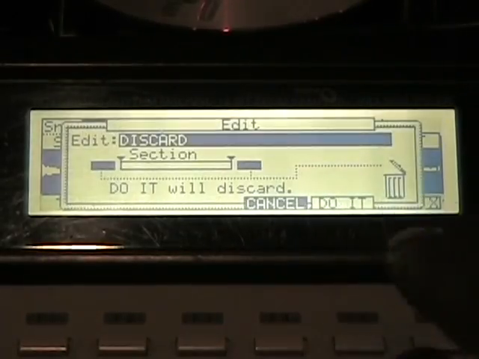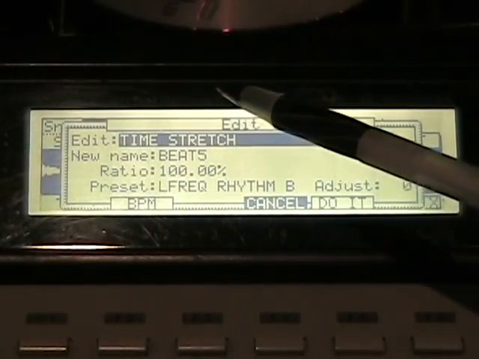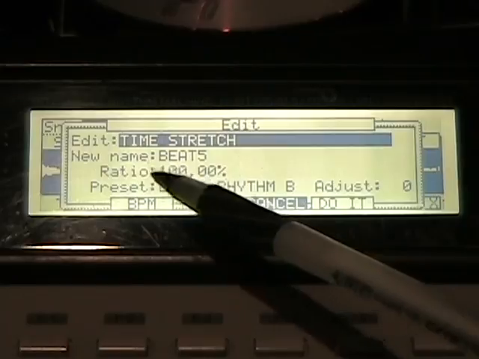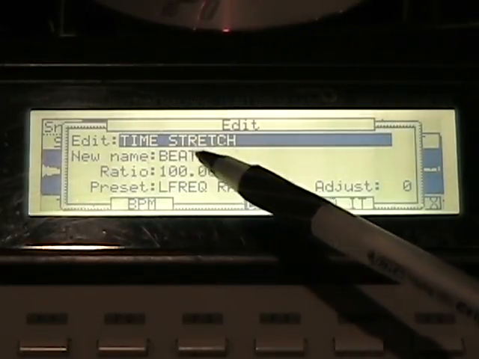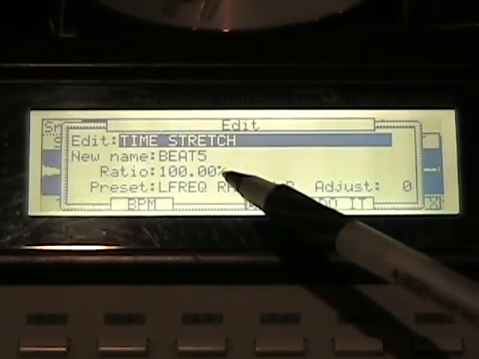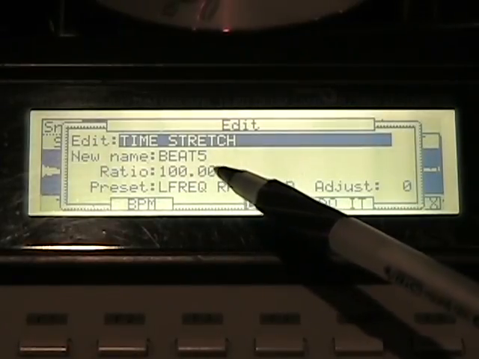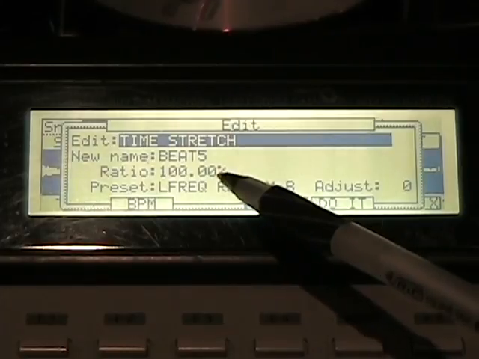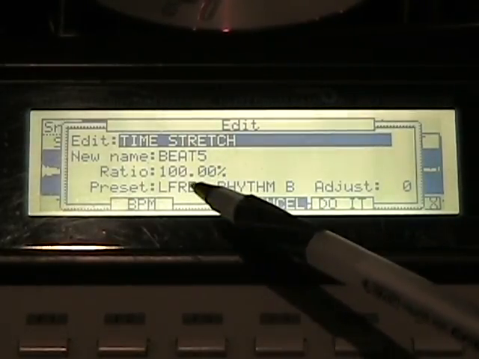We'll press edit. I'm going here to time stretch. Now on the MPC, sometimes it'll automatically say make a new name. The new name of this new time stretch sample will be beat 5. The ratio is 100%. Now I'm leaving it this way because this is used primarily when I just want to time stretch a sample without using BPMs. It's important to have a preset.